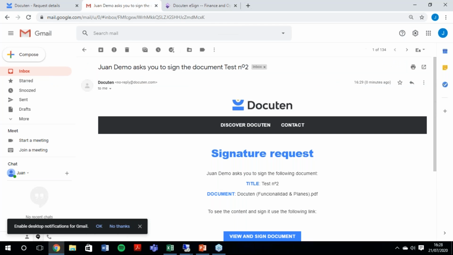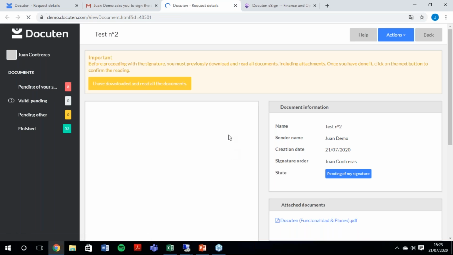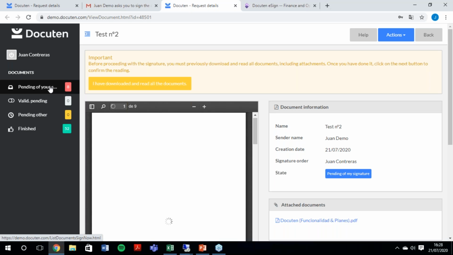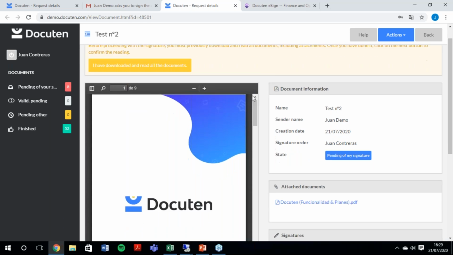So now we have this signature request. I'm going to view and sign. As you can see, this is a different version of Docuten, more limited in functionality. I'm just a guest. I can only see my pending documents. This is the one to sign.